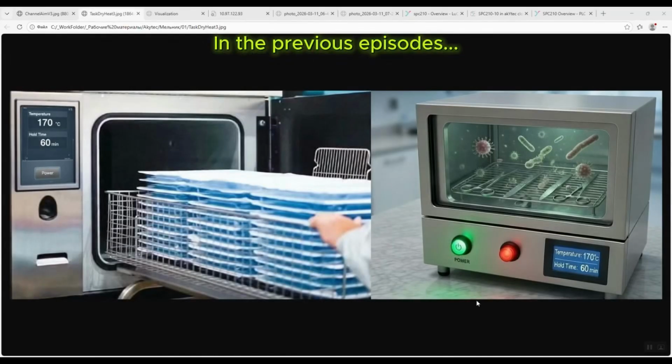Let's develop an automated control system for an industrial dry heat sterilizer, which is used to disinfect metal instruments, for example, in the medical or beauty industries.